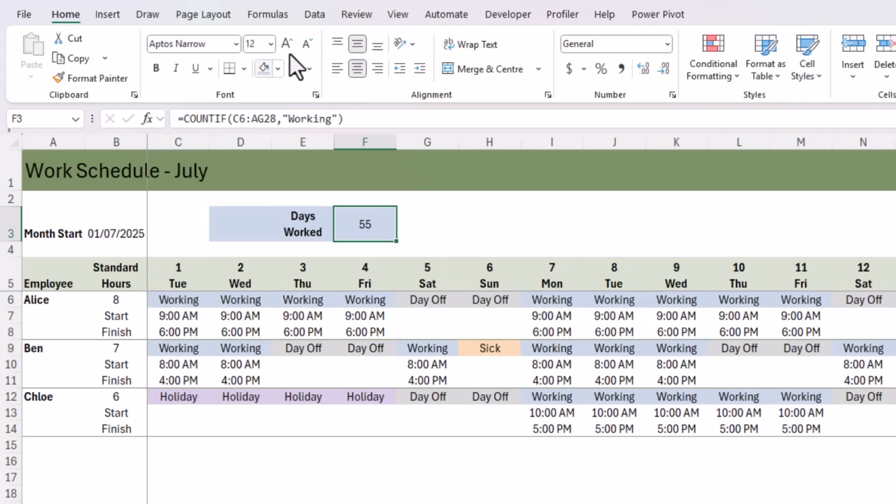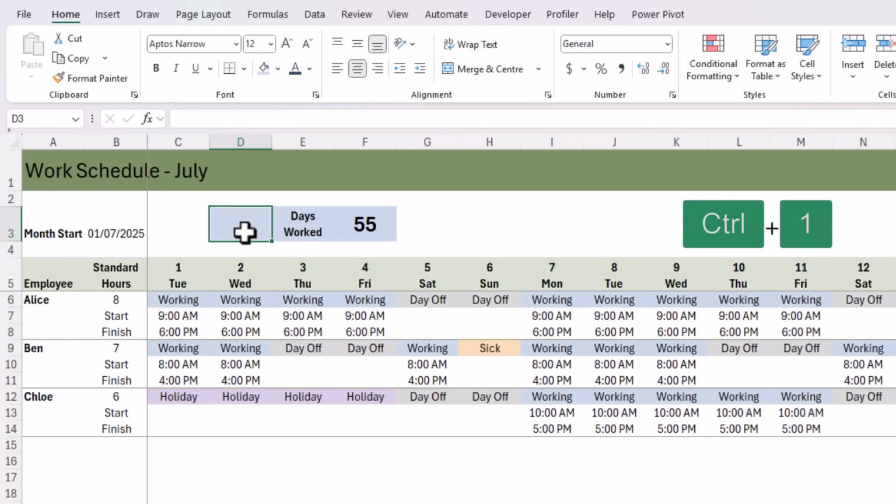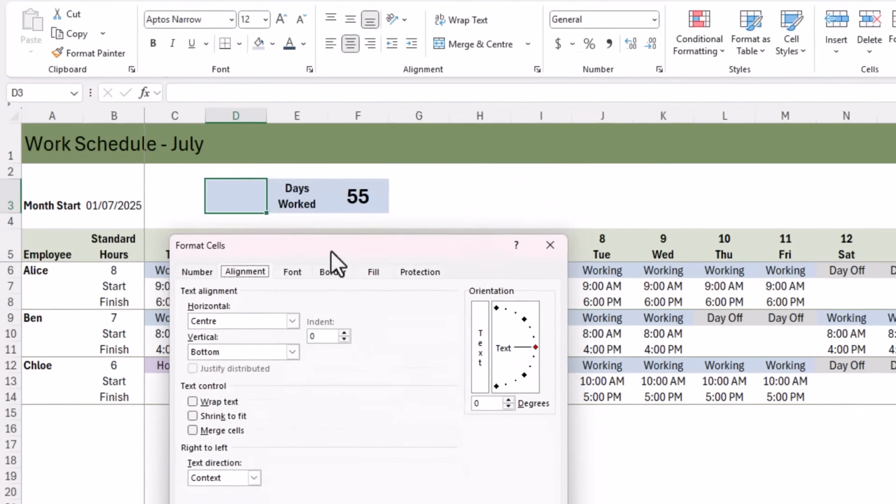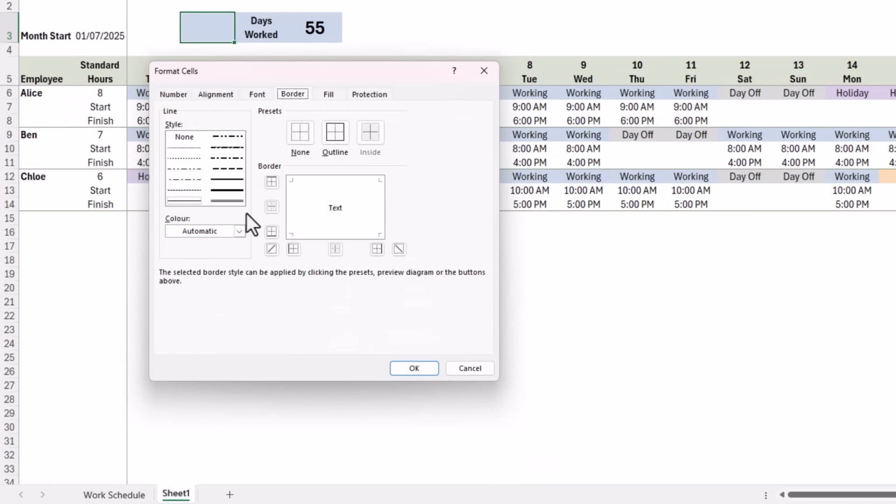Again, let's center that. We'll make it bigger and bold. And as a finishing touch, let's press Control-1 to open the Format Cells dialog box. I'm just going to give this a thick border on the left in dark blue.